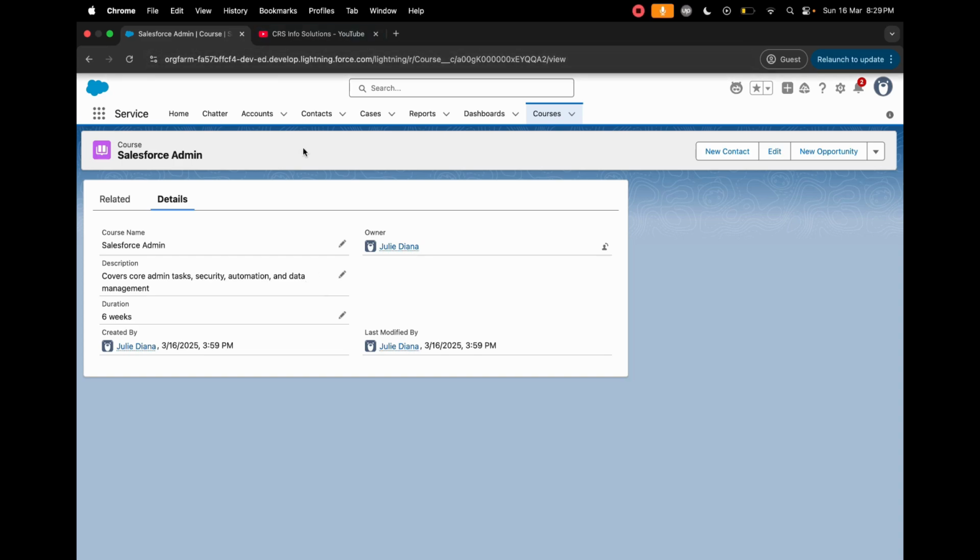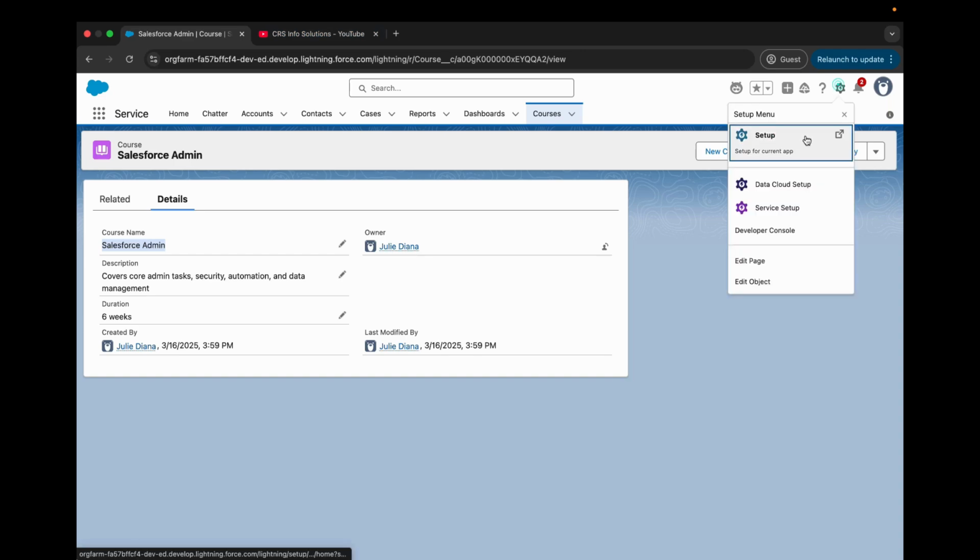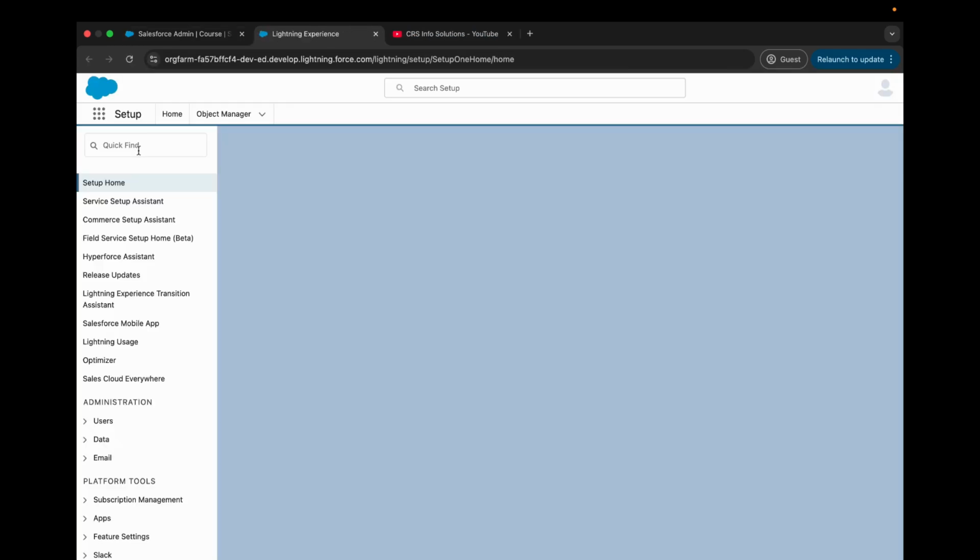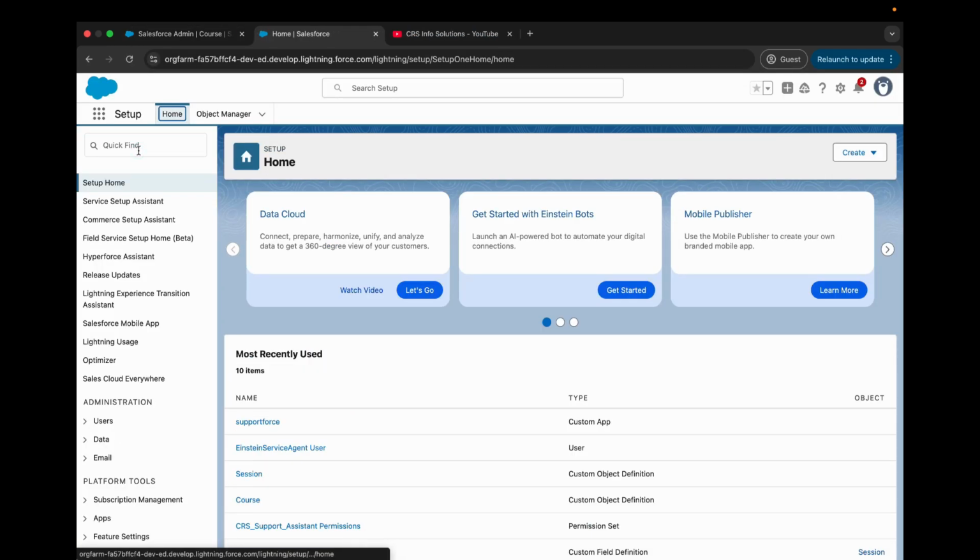You can add more data if you want to test the agent better. But for example, I'm going to ask it about the Salesforce Admin course. So I am going to go back to the agent tab, to my agent.